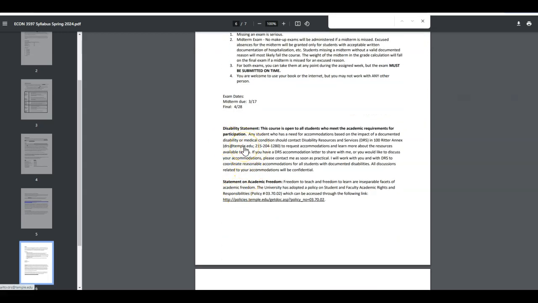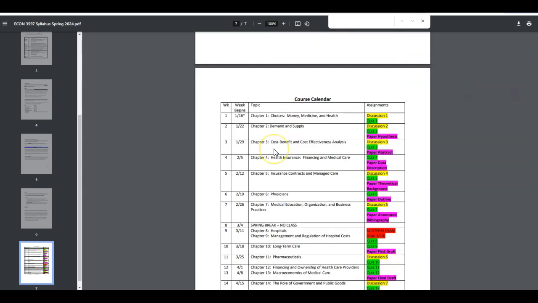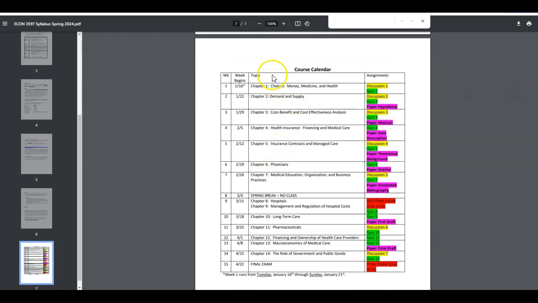Disability statement: if you need any special accommodations, reach out to the Disability Center. The information is here. They will reach out to me. Academic freedom goes with what I was talking about before with plagiarism. And then here is our course schedule.